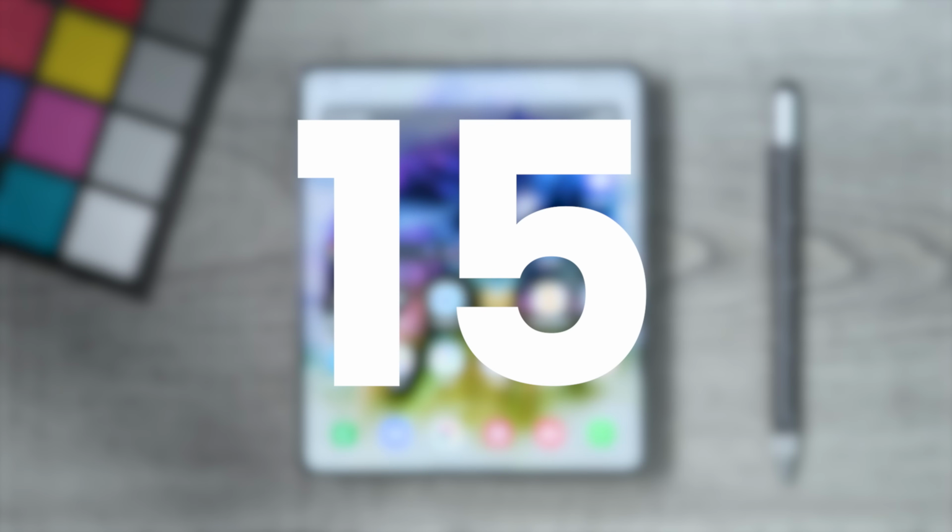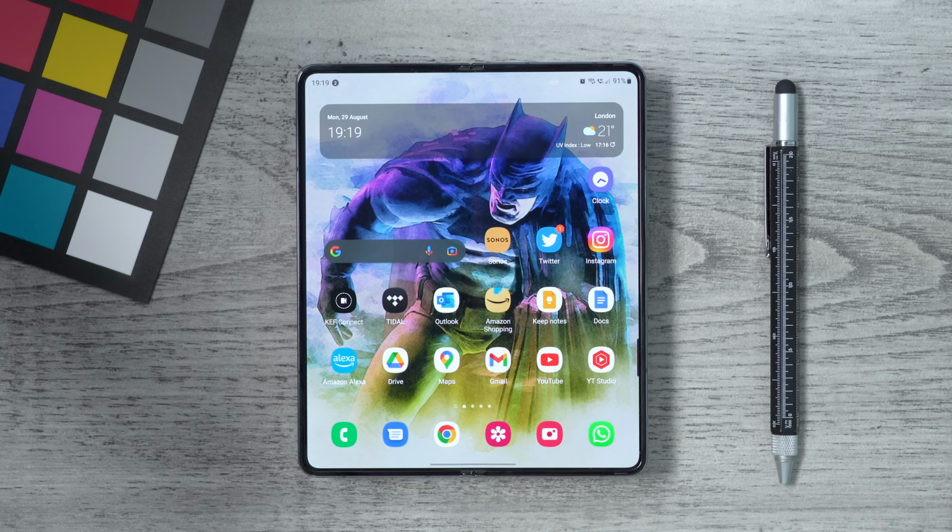So I have 15 tips and tricks left over from that video, so I thought I might as well make this one 15 hidden tips and tricks for the Galaxy Z Fold 4, and these are tips that probably nobody's going to tell you about. So let's start with this one.